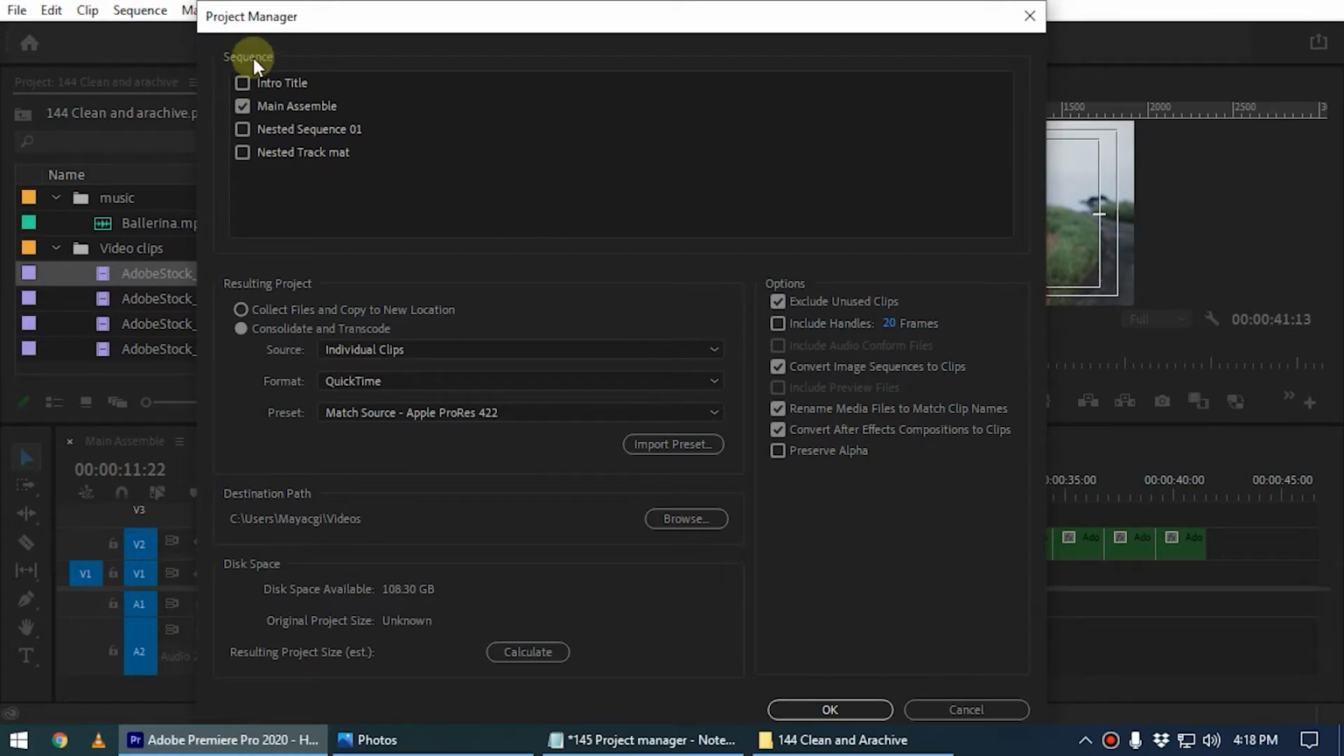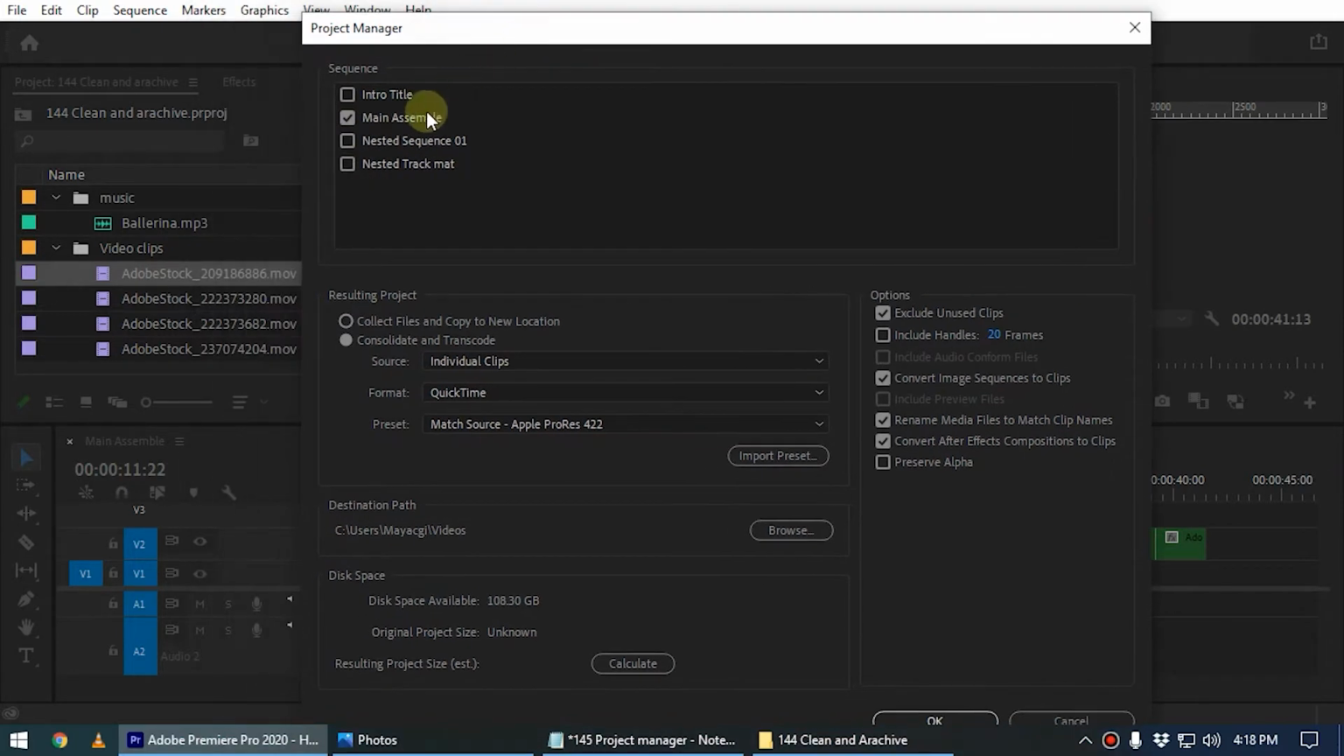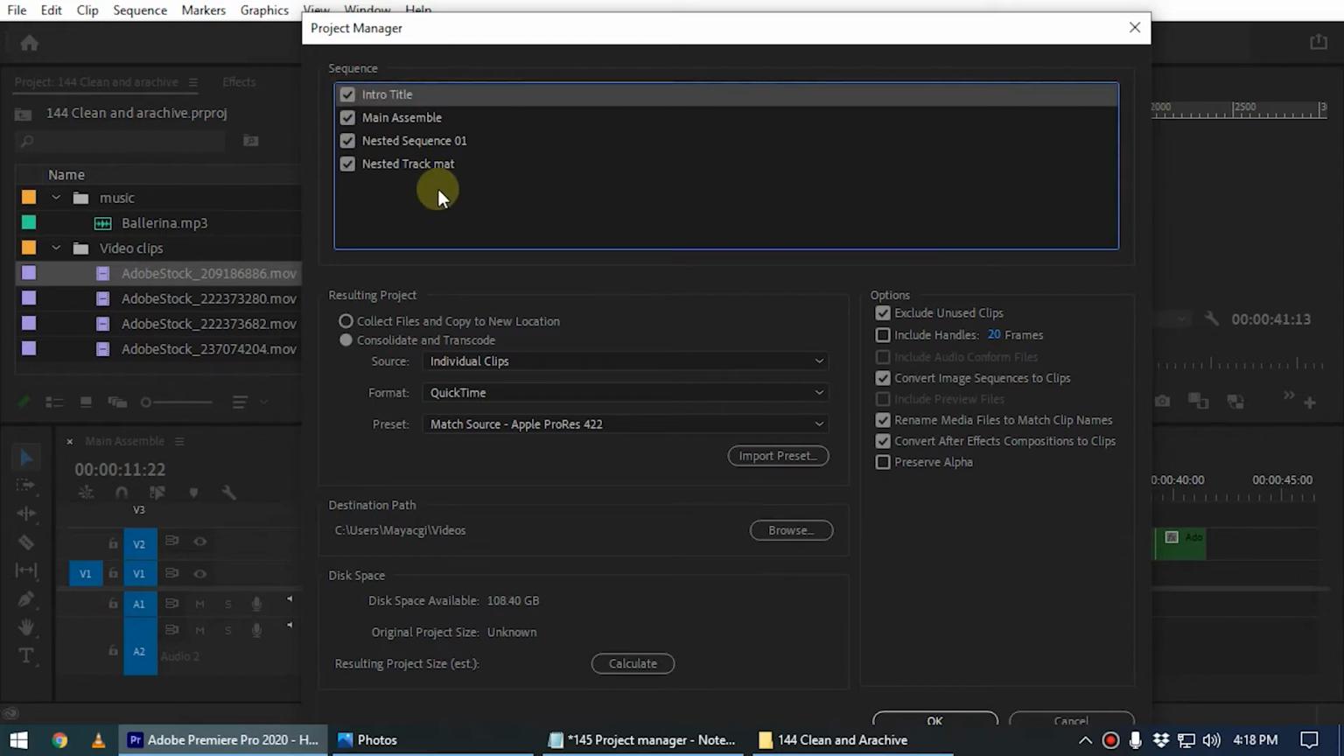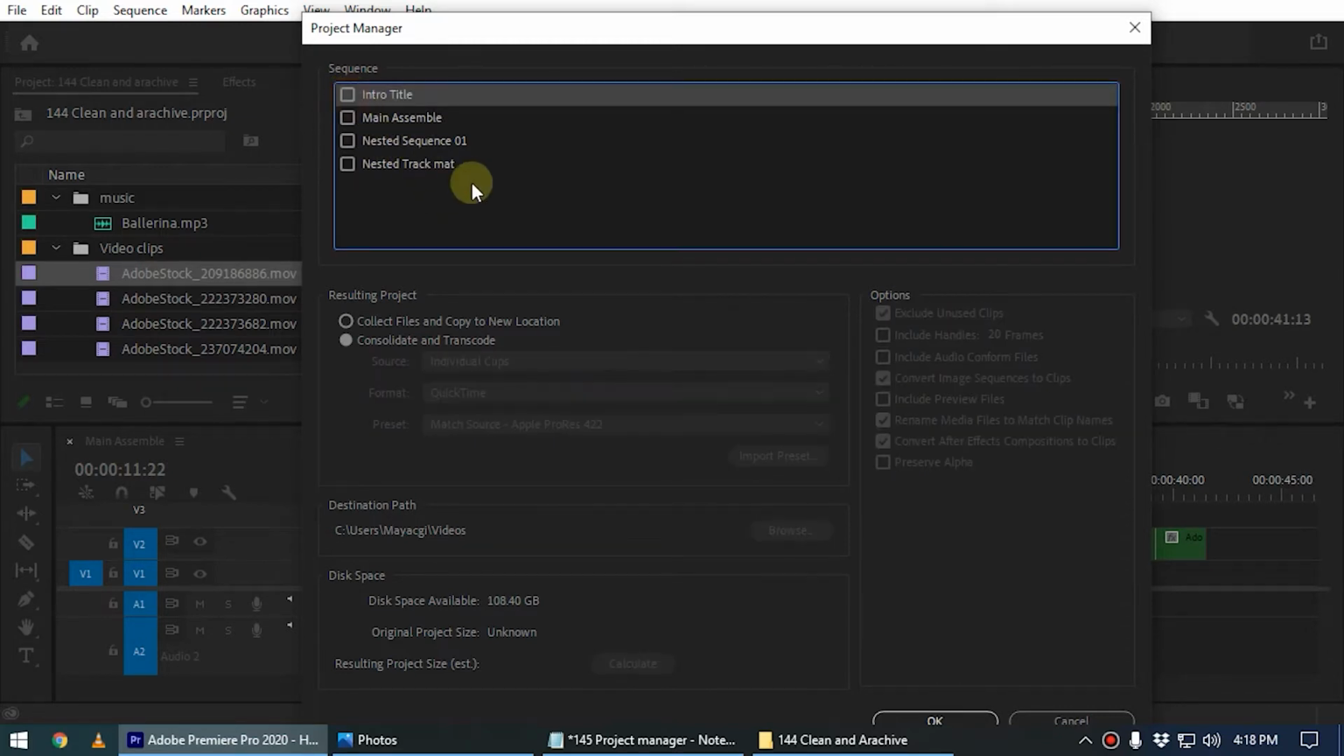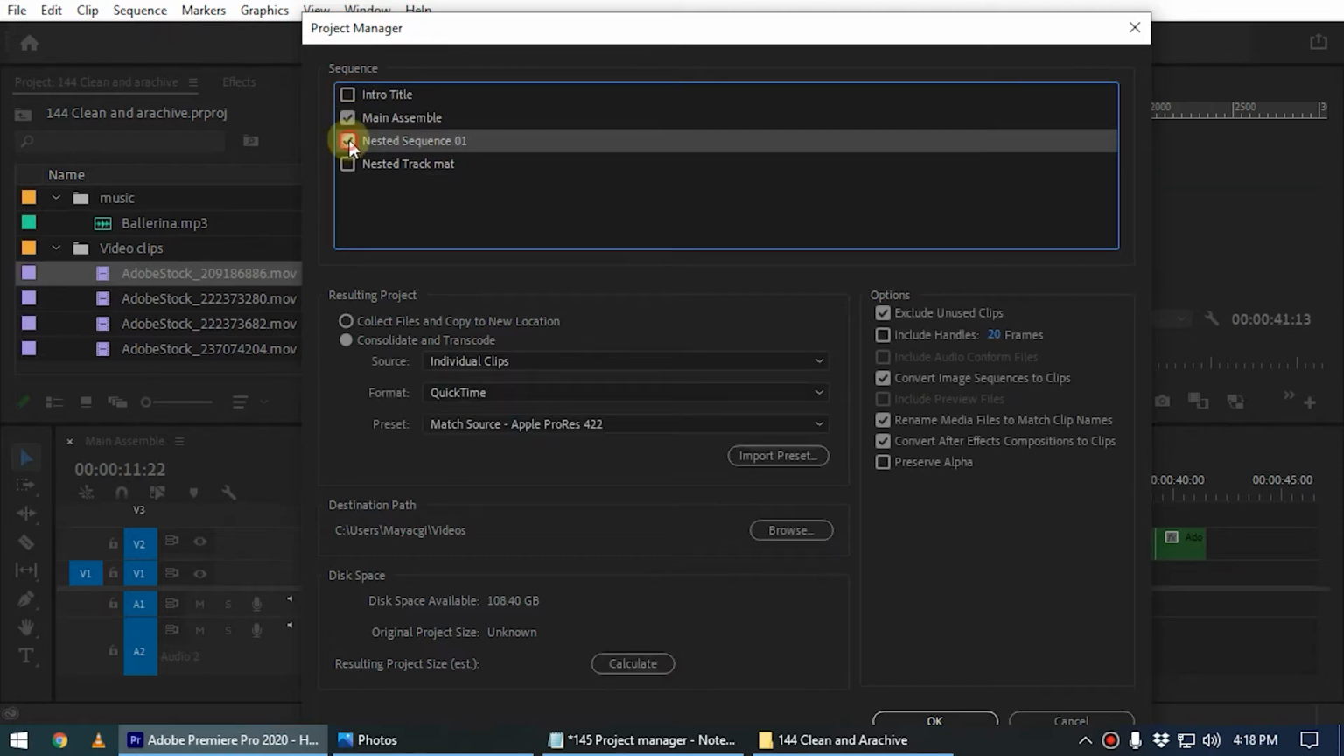So first you have the option Sequence. That means you have to select a sequence, whether you want to collect assets that are used in the main assemble sequence, or assets that are used in all the sequences. If you want to select many sequences, you can hold down the Shift key and click the checkbox. It will select all the checkboxes. You can uncheck the same way, and you can click manually one by one too, right?